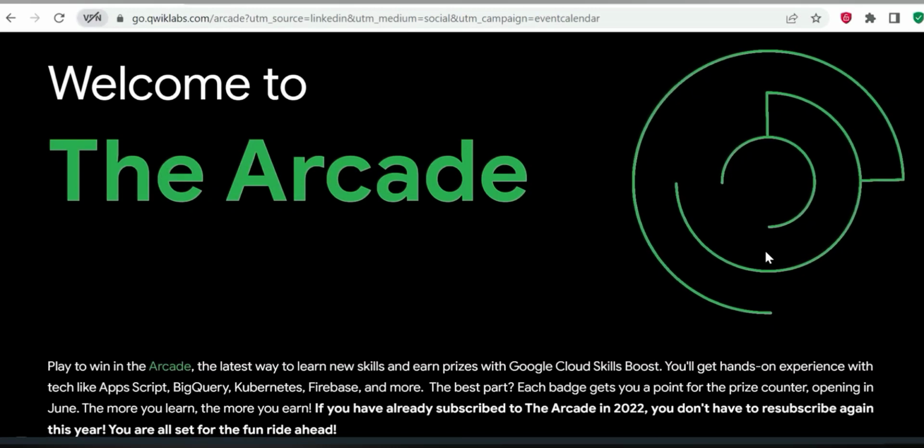And this week a green challenge is going on, and there is a series of labs in this challenge which you have to complete to earn arcade points.